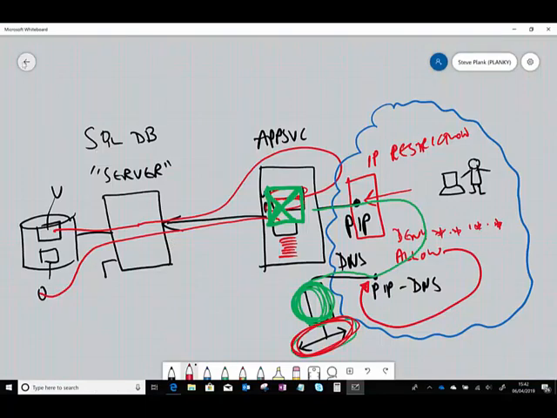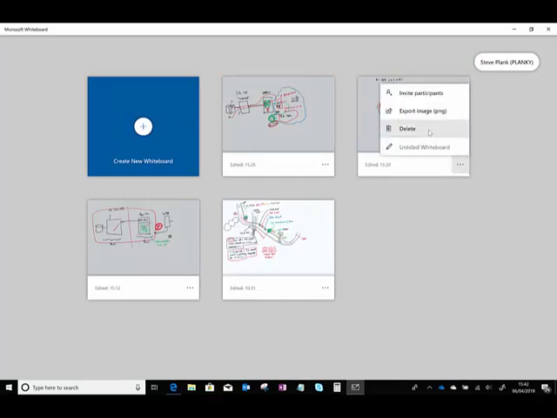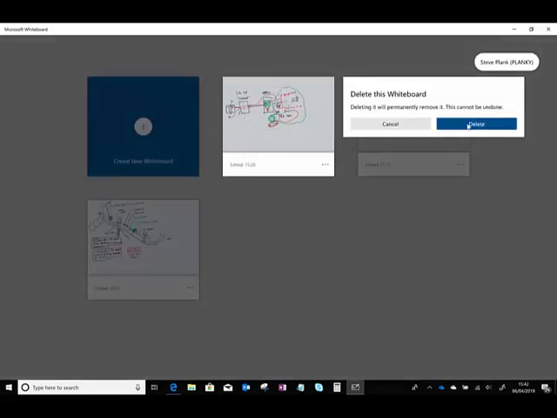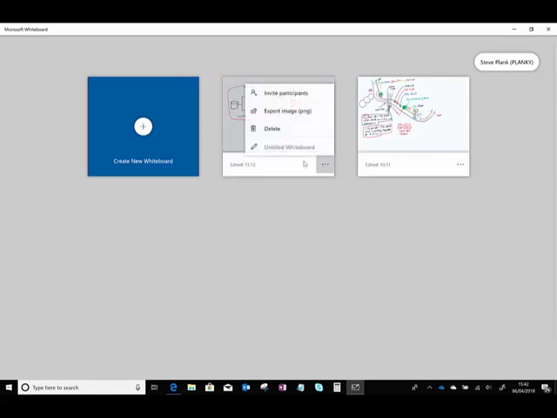I think I'll delete that one. Let's delete that. Let's delete that one. Let's delete that. No. That's my rowing plan for a rowing race I've got next weekend. Let's delete that one.